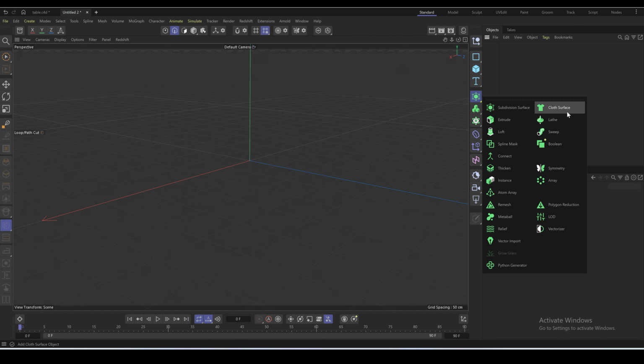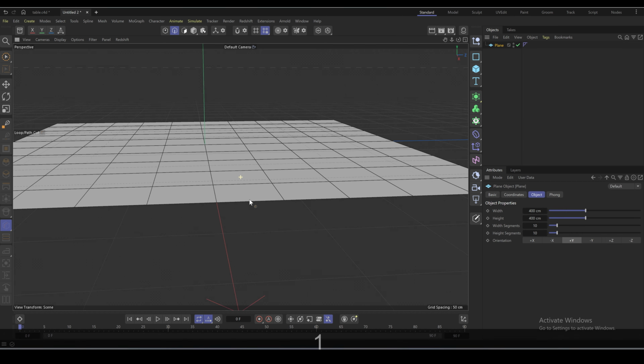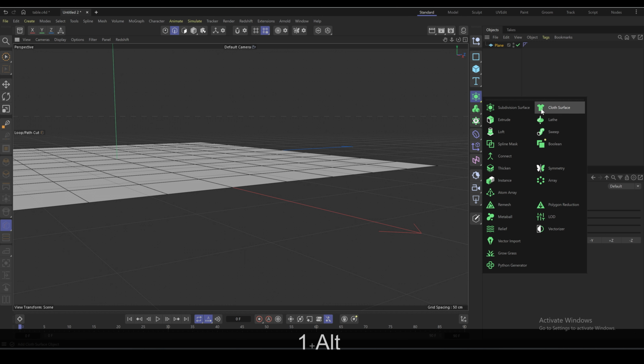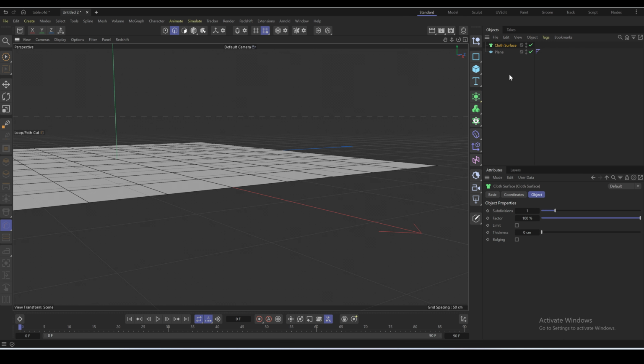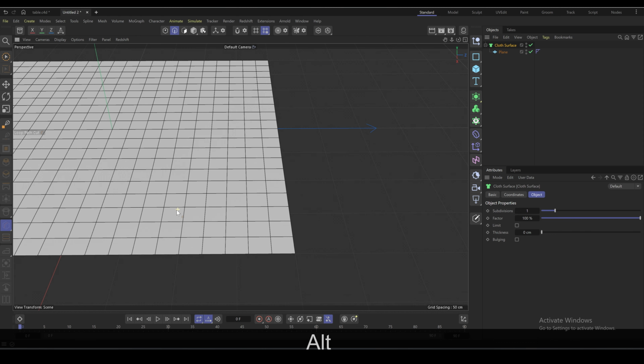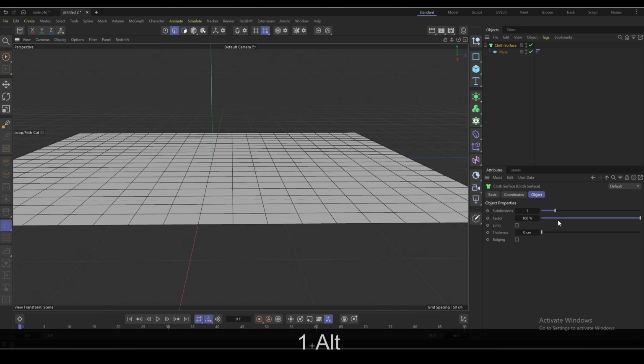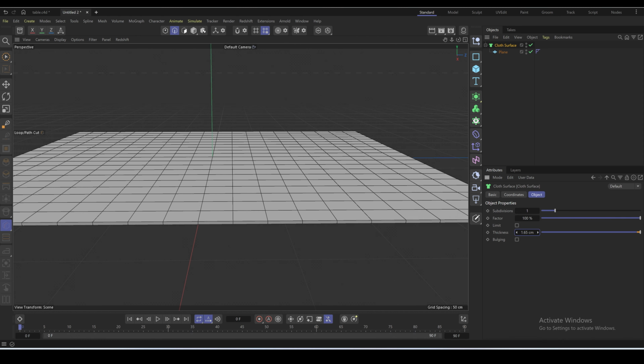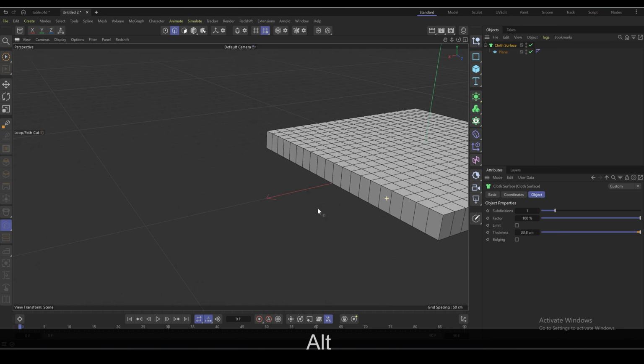So next, we have our cloth surface modifier. What does our cloth surface modifier do? Just extrude geometry all around. Alright, so I'm going to show you when this modifier comes into play. I'm going to add the cloth surface modifier, then put my plane under it. This automatically subdivides my geometry, then it allows me to add thickness to my geometry, sort of like the extrude, but for everything.